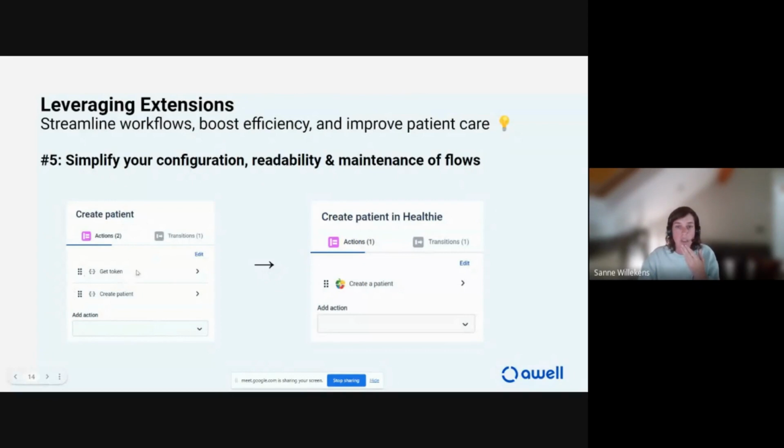First of all, we need to get a token to actually then create a patient. You see here, there are already two actions which you can simplify into a single action, because the whole OAuth 2.0 mechanism is built into the extensions. It's not absolutely required for Healthy, but if we want to communicate, for example, with Compass Medical, then the same authentication mechanism applies, and you first need to get the token to only afterwards perform the action against the external API.